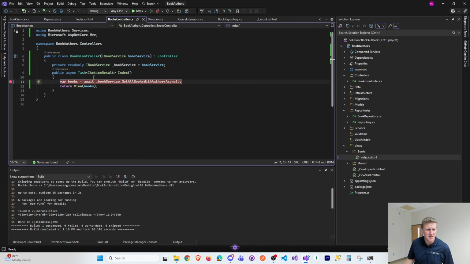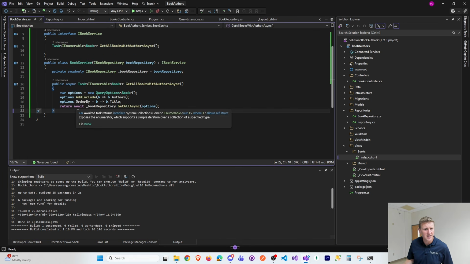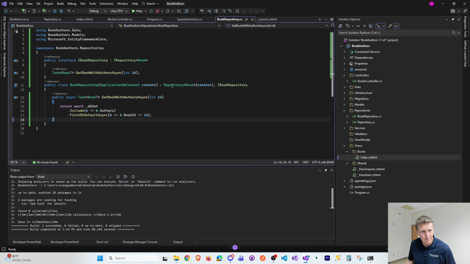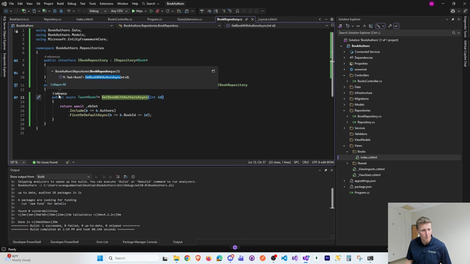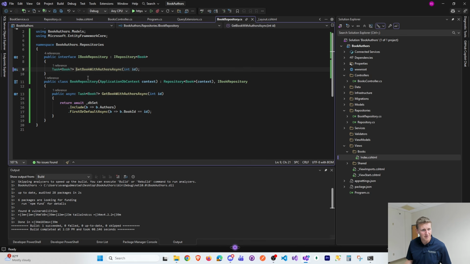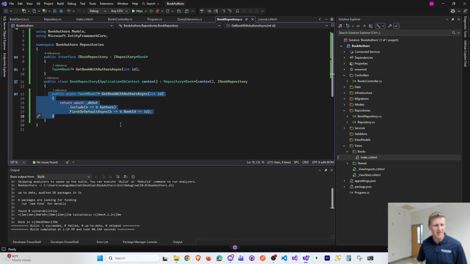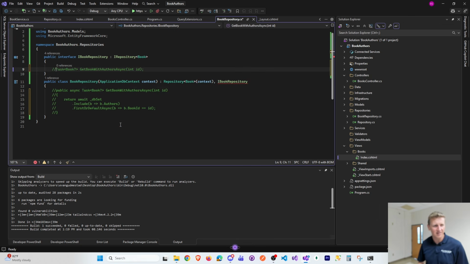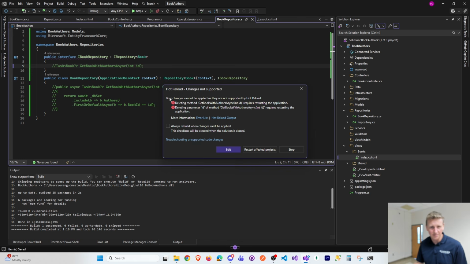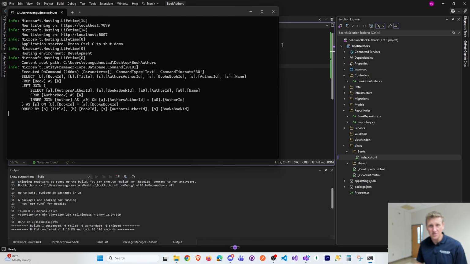I am not sure at this point, this book service, we didn't really hit, not the book service, but the book repository. GetBookWithAuthorAsync does have one reference, but that's itself. So this is not used yet. In fact, I'm just kind of curious here. The application is live.